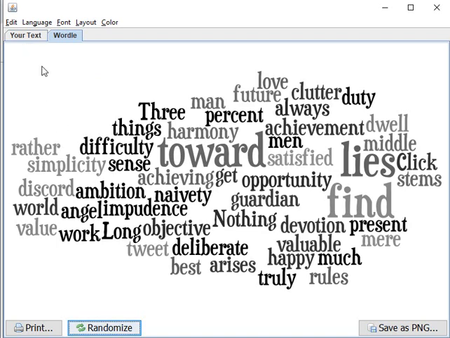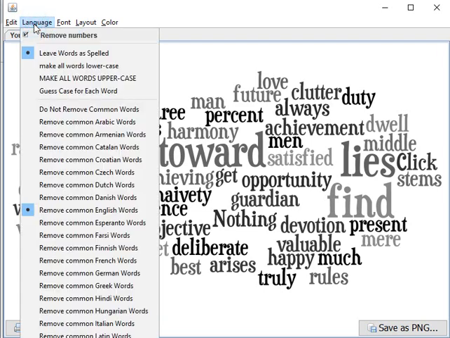All right, I'm going to walk through some of these things here, just to kind of show you what it does. Language. On language, I've got remove common English words chosen on here. It will take out words like is, the, and, not the important words that we would want to show. So it will remove those. That's probably an option you might want to keep on there.